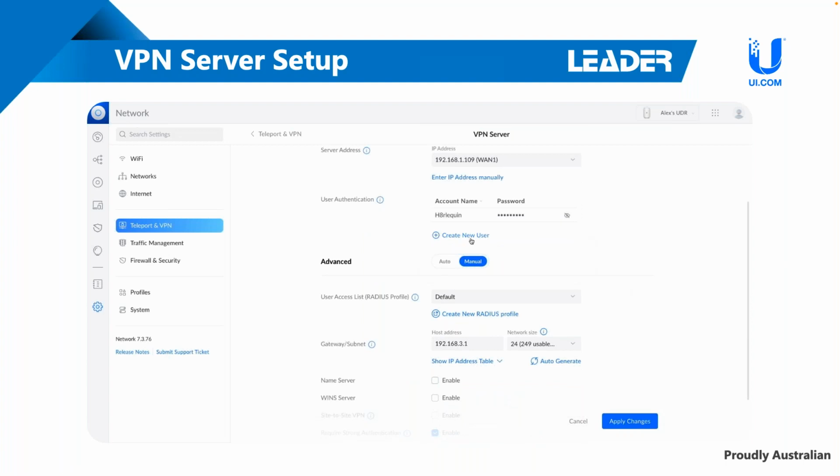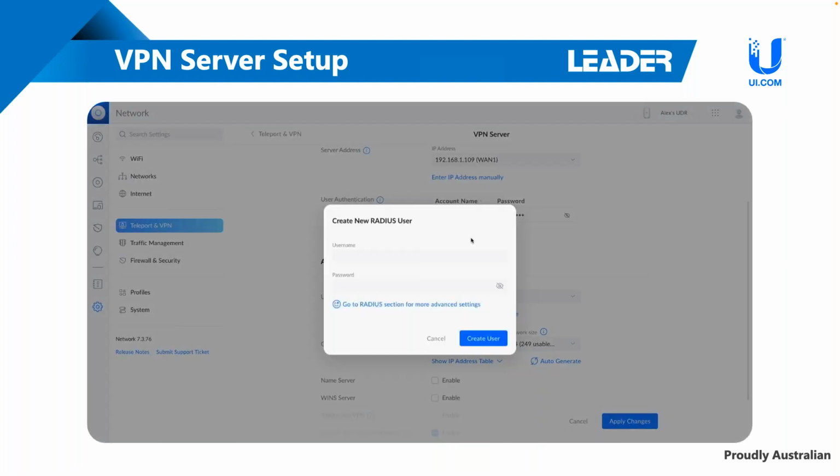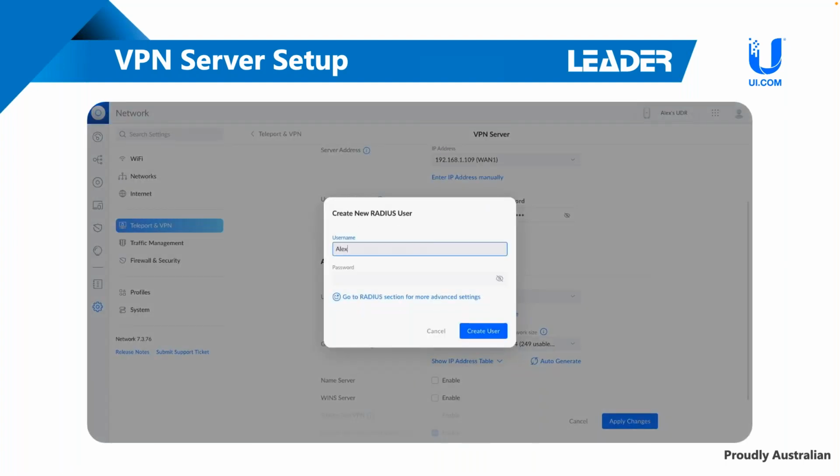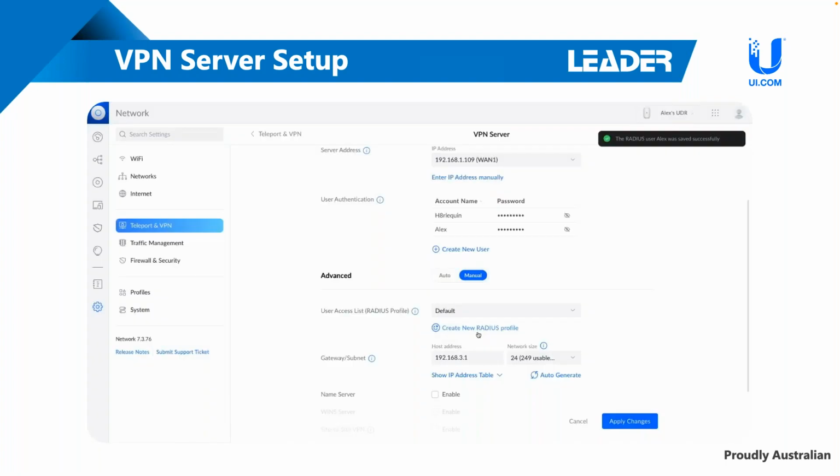And then we have two types of user authentication as well. I can either create a basic user like I'm doing here, and this is literally just a username and password, or I can do a full Radius setup. So if I had a Radius profile and access control list set up, I can implement that here as well, so that only specific users get access to our VPN deployment.